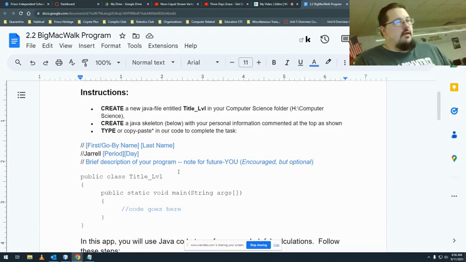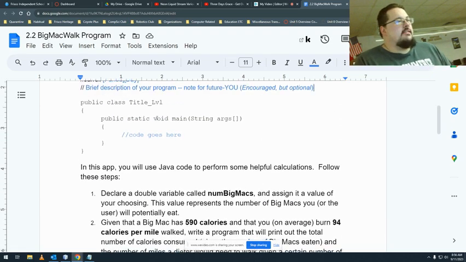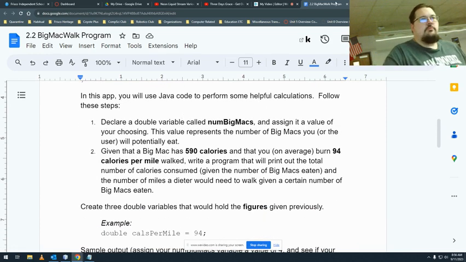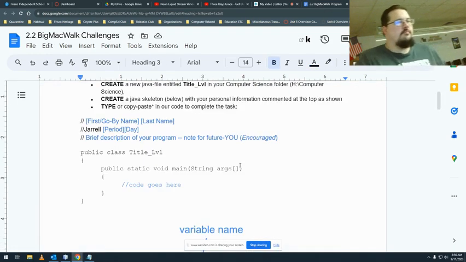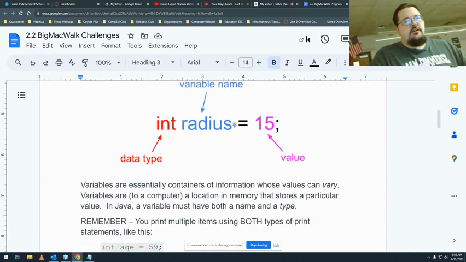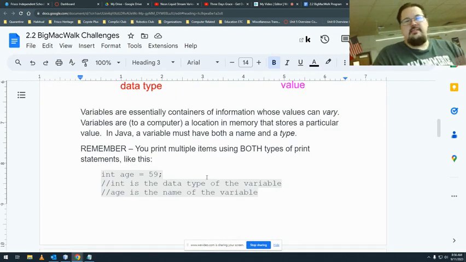You can. All right, so let's take a look at this. This is the Big Mac. Nope, this is the app. Challenges over here. These are notes. This is not part of the thing.